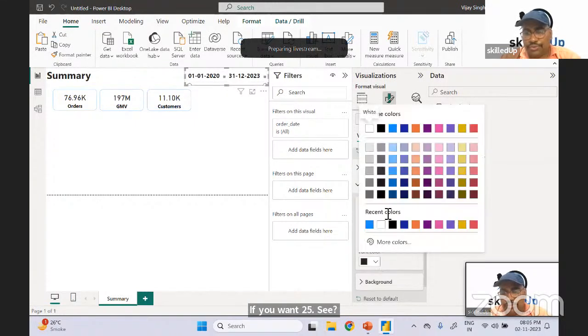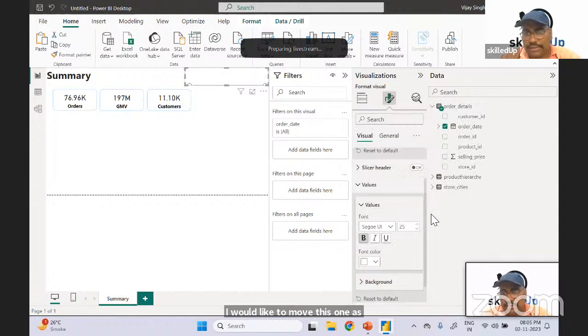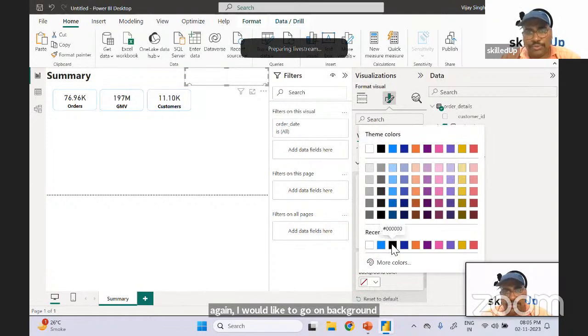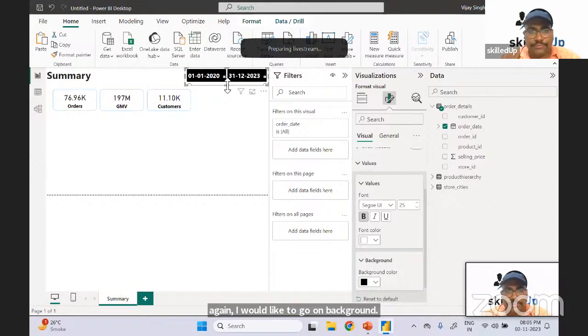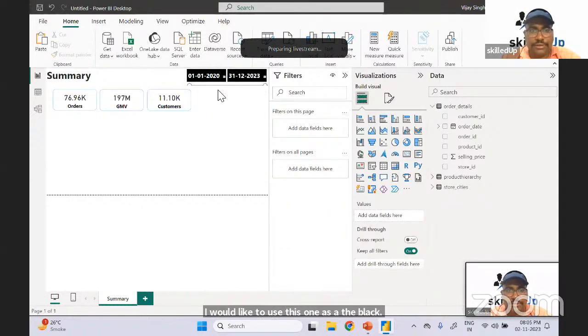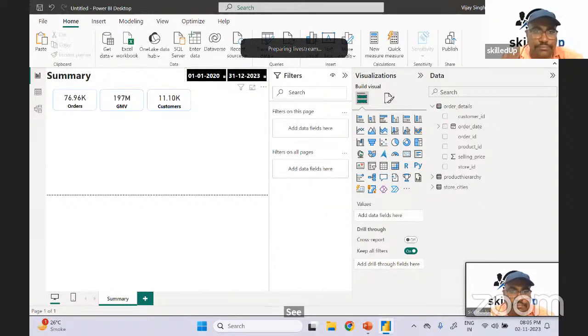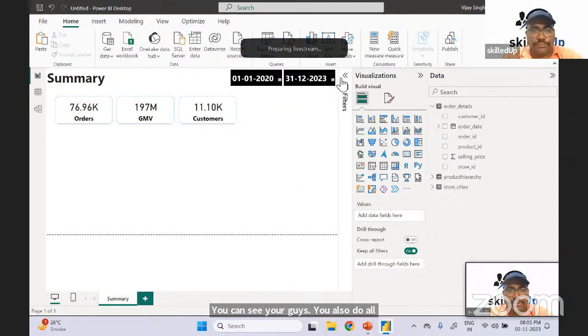I would like to set this one as white, right? And again, I would like to go to background. I would like to use this one as a black color. Right? And also, I would like to go here. See? You can see here, guys. You can also do all these things over here.